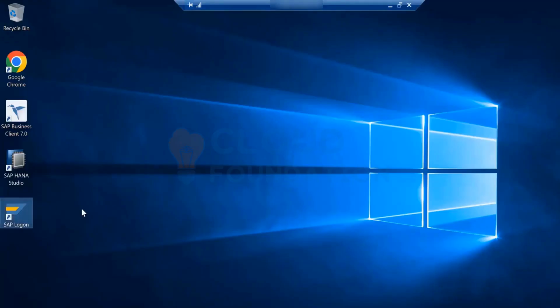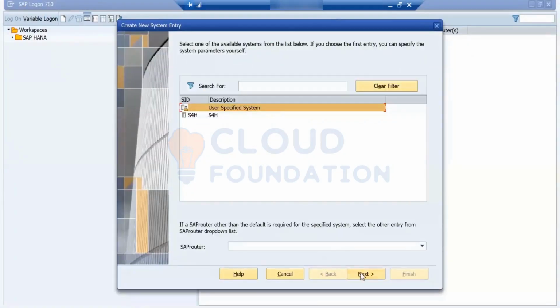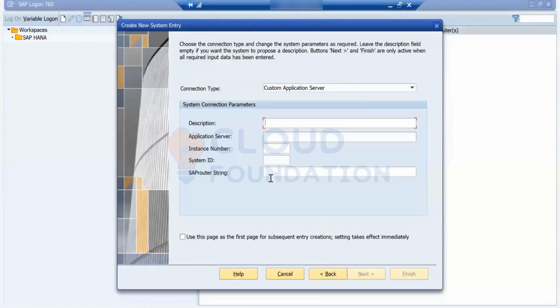This is the SAP logo. It is the presentation layer I was talking about, the SAP graphical user interface software. You will install it on your local desktop. Once you double click on it, it is just a small software. You can add an entry here, which I told you yesterday: IP address, instance number, SID. You need to mention all this. This was done during installation of the system, so you will have those details.